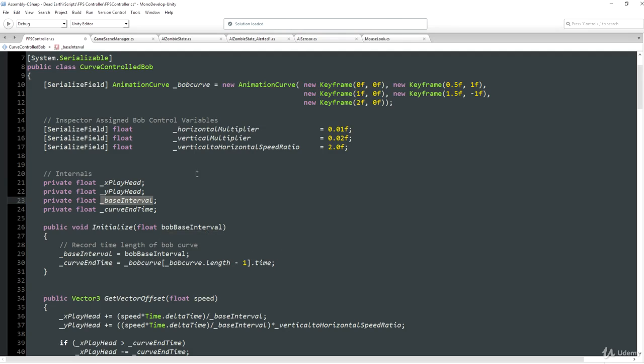It might as well now just live in the curve controlled bob and show up in its inspector, because we no longer have to reuse this value between two systems. The curve controlled bob class is going to handle it all. It's going to handle the head bob, and it's going to handle the triggering of sound effects or whatever event functions we want to register with it along its timeline.